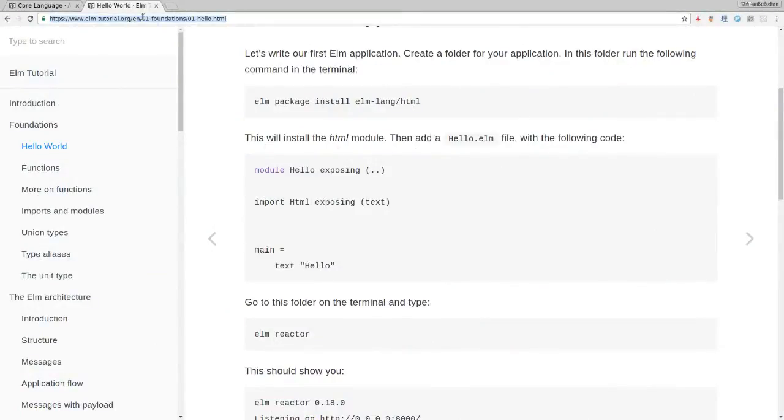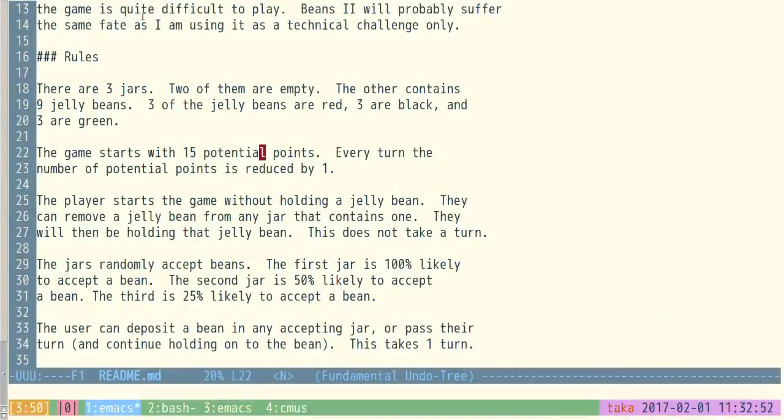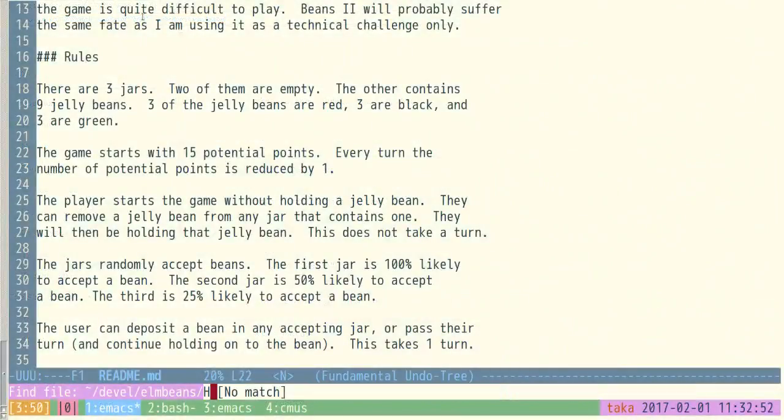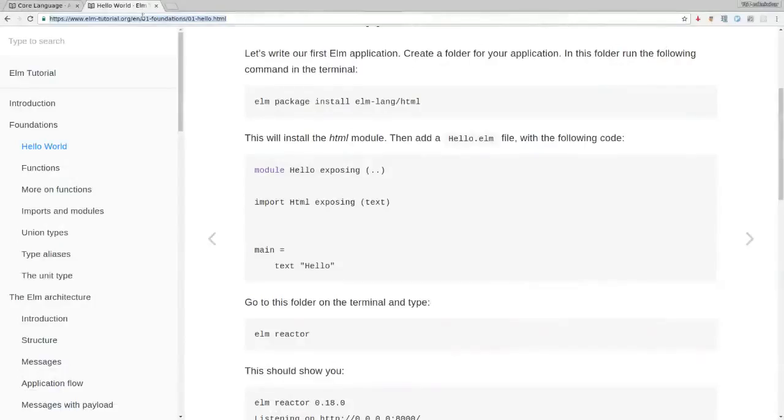Would be nice to have a source directory or something, but let's not bother yet, because we don't need extra complexity at the moment. All right, we're going to follow the same conventions that they are, so we're just going to call hello.elm. We're going to change the name later. To be honest, I'm just going to cut and paste it, because why not?